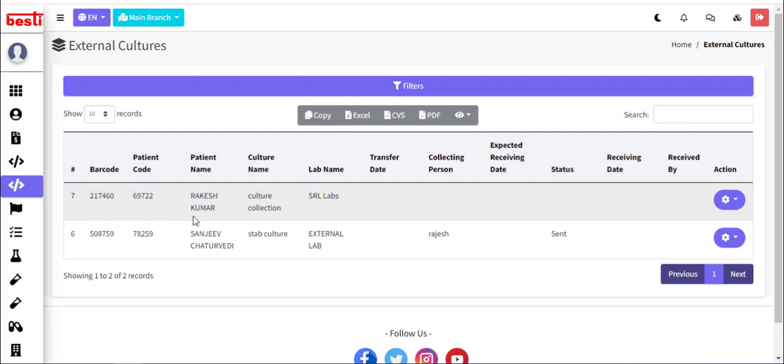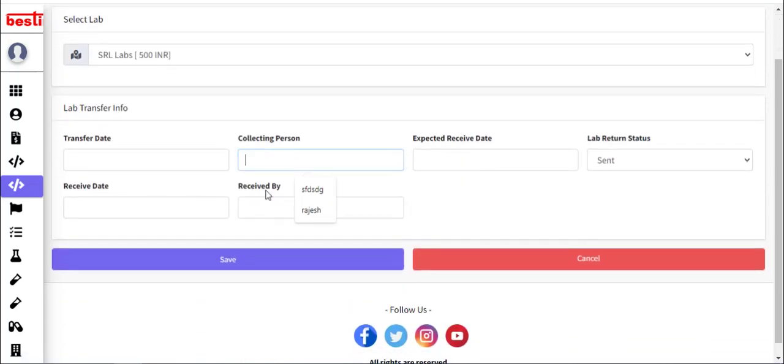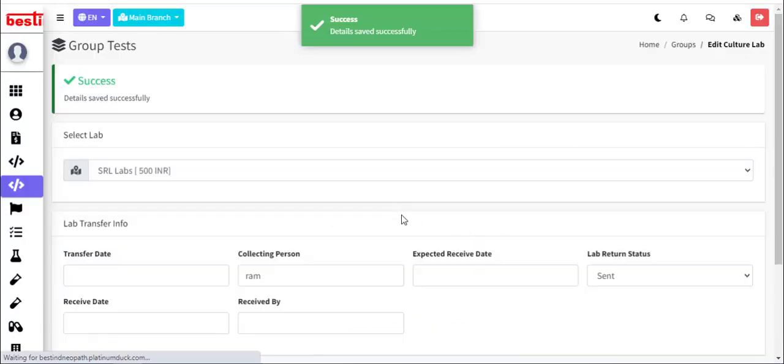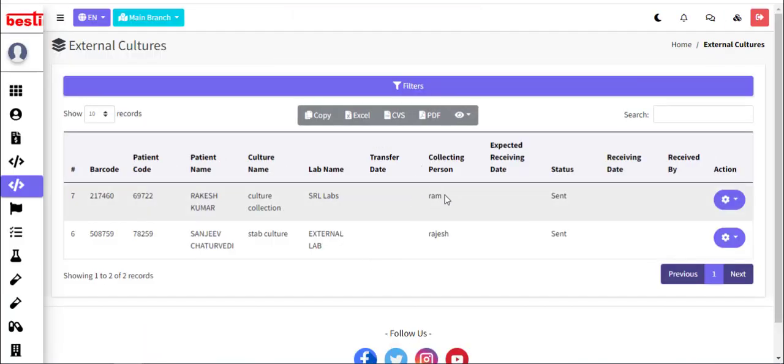You can see Rakesh Kumar, culture name, lab name, SRL labs. This patient's culture goes to SRL labs. Then transfer date, collecting person. If you want to add a collecting person, just click edit details and select the person and save. After save, you can see Ram. So on this day this culture was collected by Ram, and the status is sent.